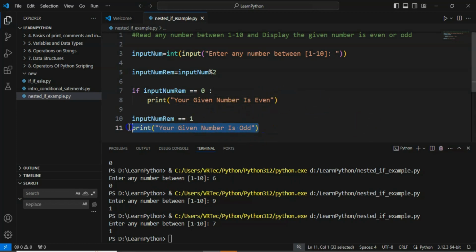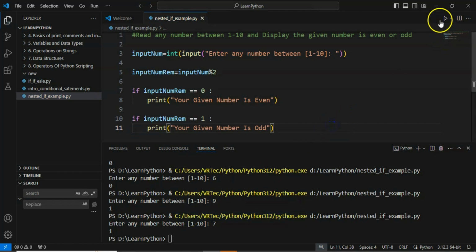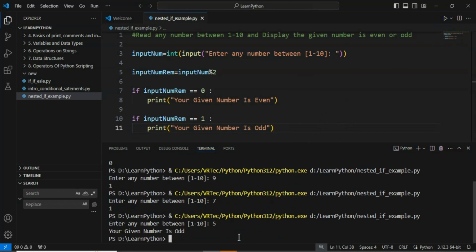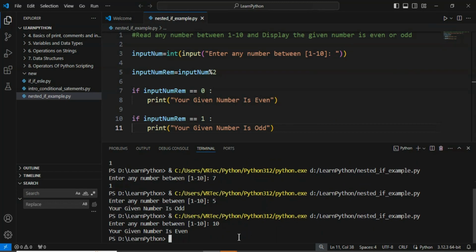In the same way, this line we have to execute only if input number remainder equals 1. That means here you have to take an if condition and keep this line inside the if, under the control of if. If decides whether it should execute or not. That's it. Now let me save it and run it. Suppose I am providing, let's say 5, you are getting your given number is odd. Let's say 10, your number is even. That's perfect, right?